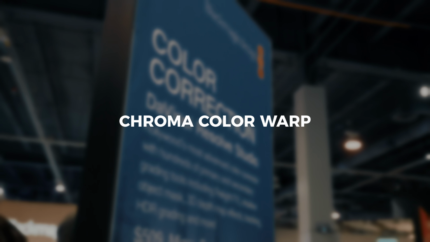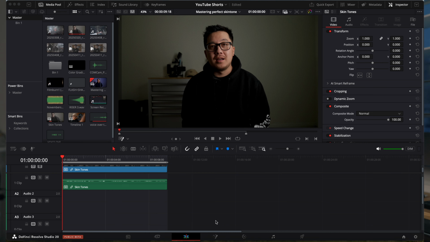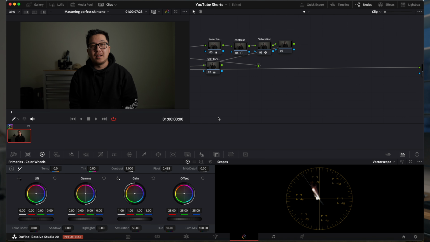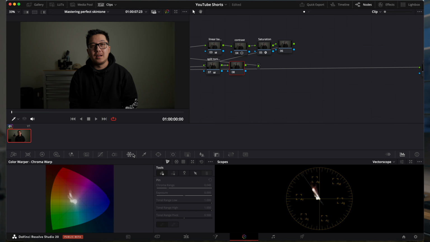Number 8, Chroma Color Warp. All you need to do is head on over to the color page, create a new node, head over to the Color Warper tab, hover over the color you want to change. A point will appear on the graph. Select and drag it to the color you want to change it to.